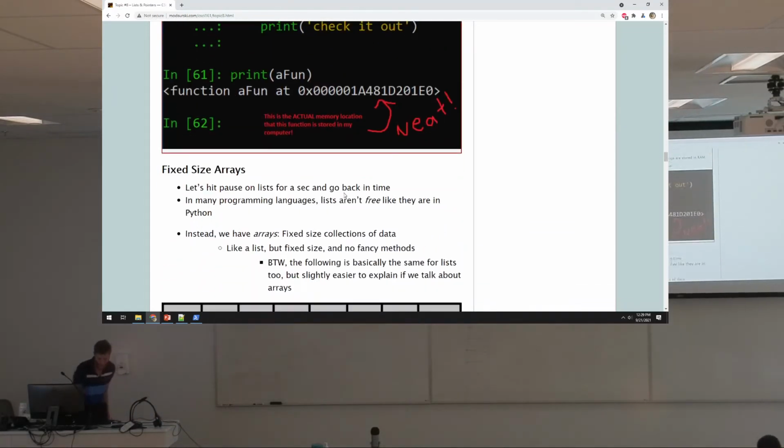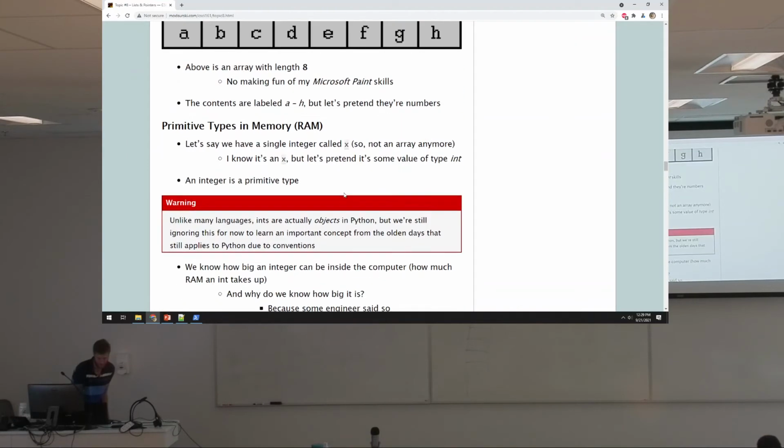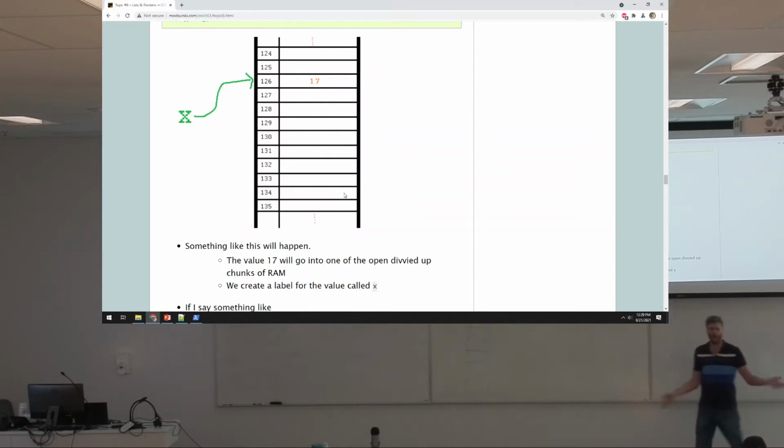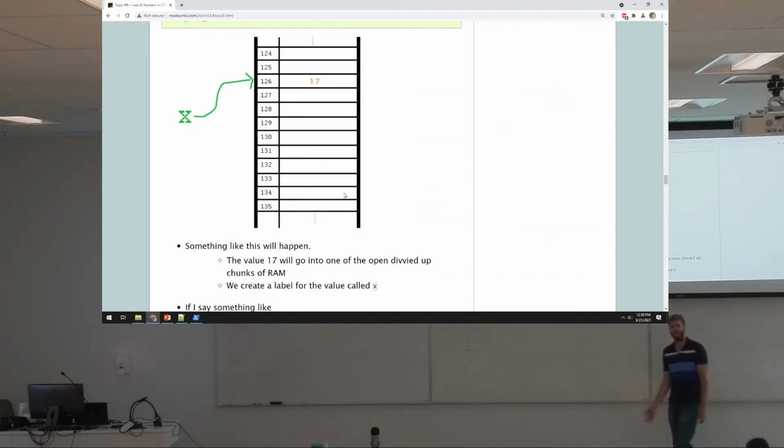So if I have a variable, let's say I write in my code x equals 17. Your computer's going to go find an open spot of RAM and says, oh, memory address 126 looks good. I'm going to give that address the label x, and the value that I'm going to put in there is the number 17. So the number 17 is in memory address 126, in this example.